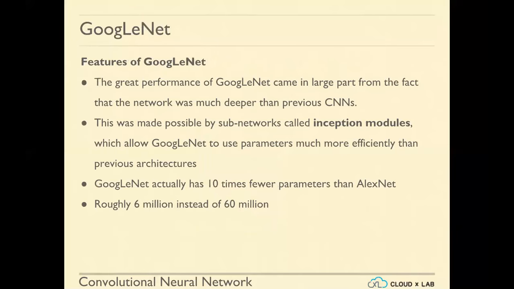And here there were basically just too many layers. The great performance of GoogleNet came in large part from the fact that the network was much deeper than the previous CNNs, meaning just too many neurons. This was made possible by subnetworks called Inception Modules, okay, which allow GoogleNet to use parameters much more efficiently than previous architectures. GoogleNet actually has 10 times fewer parameters than AlexNet, roughly 6 million instead of 60 million.